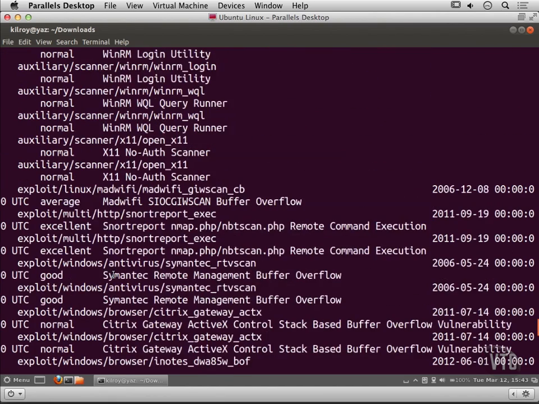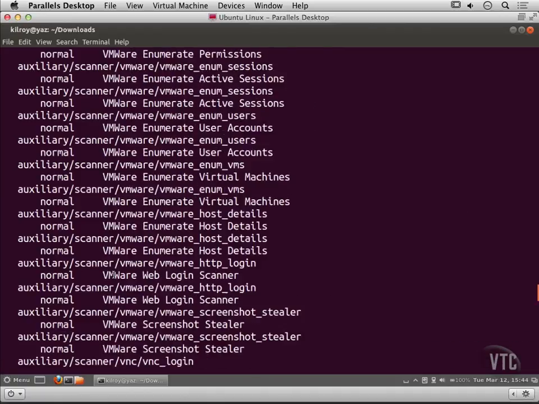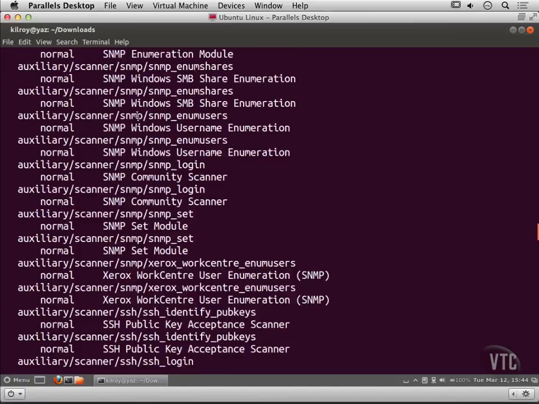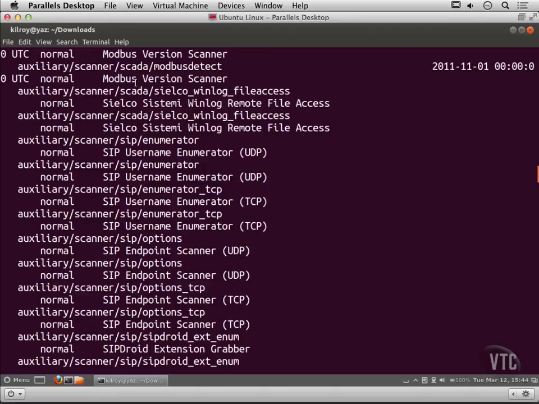Now, if I scroll back up here, you can see there are a lot of different services that there are scanners written for. So we can do some SSH login checking. We can do a public key login scanner. We can do some SNMP scanning. We can do some domain enumeration and version detection with SMB. We can look for something called Modbus, which is used in SCADA networks. We can do some SIP scanning to see whether there are services out there that are using the Session Initiation Protocol for VoIP or doing video streaming, that sort of thing.